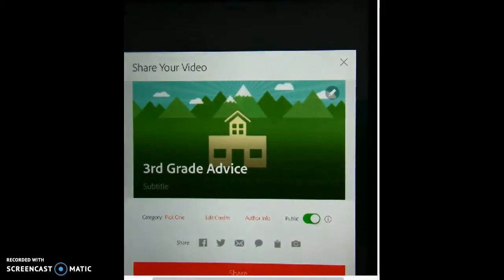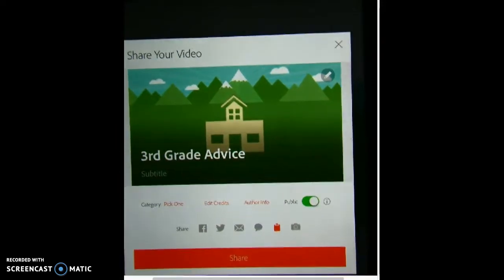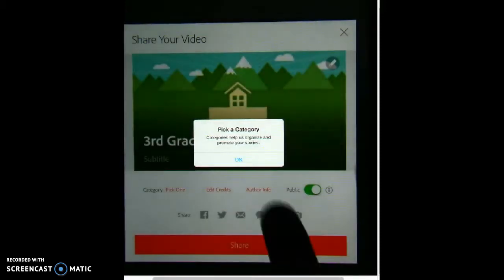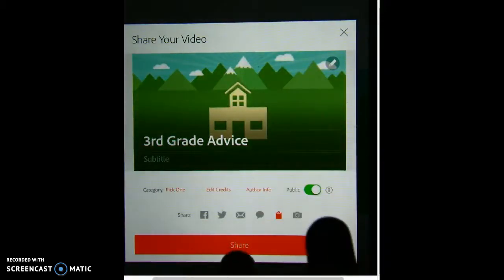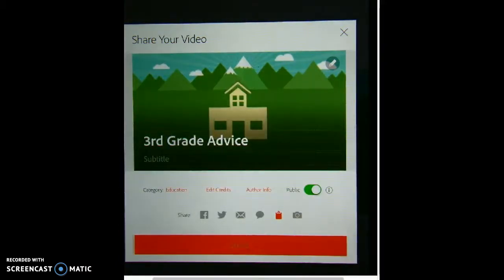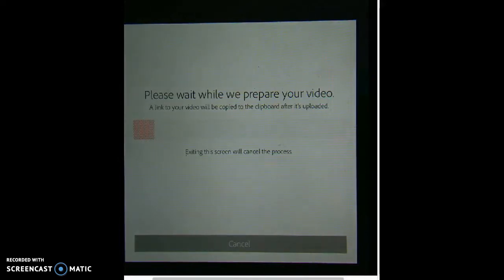And then we're going to pick how we're going to share our video. We are just going to keep it public so that people can see it, and we'll click this clipboard right here. Whenever you click on the clipboard, it just copies a link to your iPad and click share. Oops. Pick a category. This is for education. Now I click share. Please wait while we prepare your video. And then we'll have the link on our clipboard.